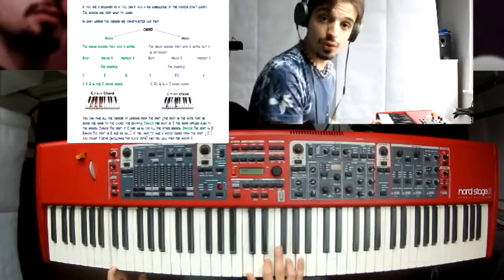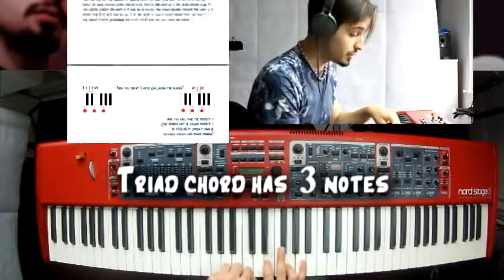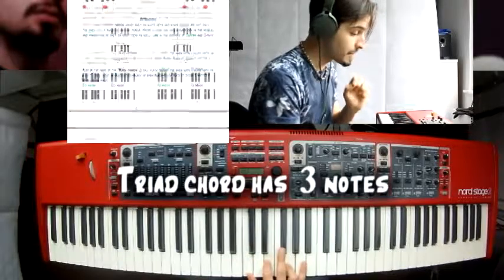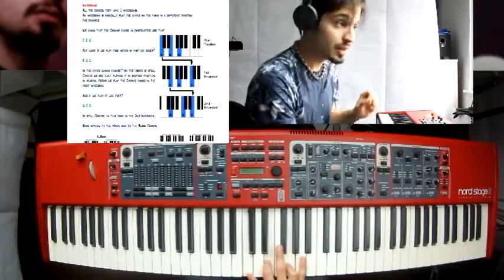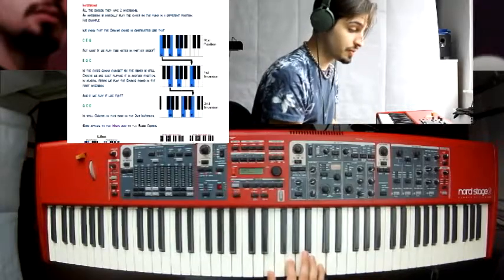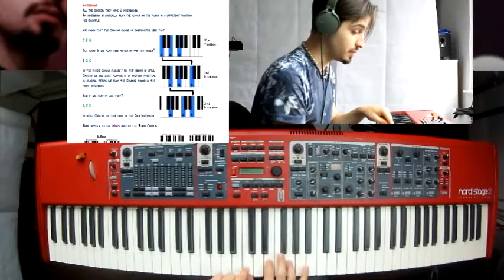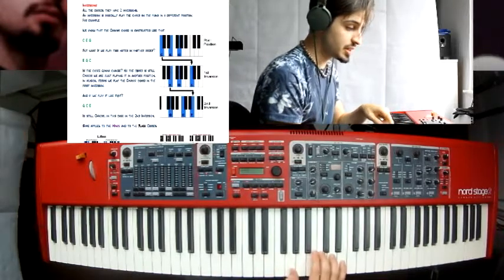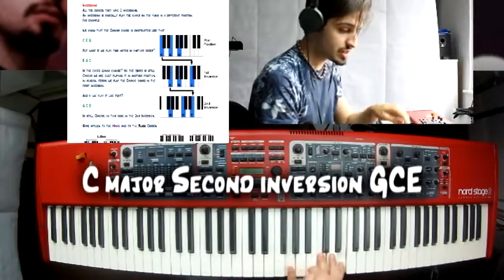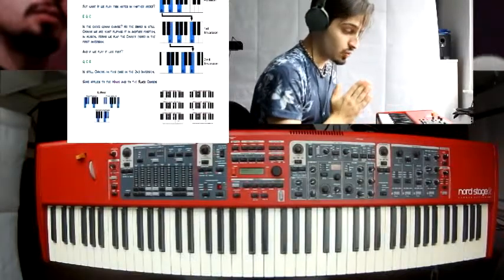Just to let you know, all the triad chords, called a triad chord because you've got 3 notes, 1, 2, and 3, all have 2 inversions. This one is the root position, then this one is the first inversion, E, G, and C instead of C, E, and G. And this one is the second inversion, which is G, C, and E. Then you can apply these to all the chords.